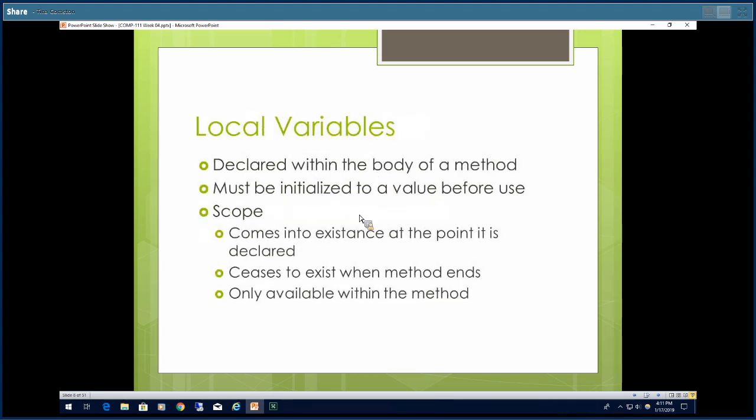All right, local variables. Local variables are defined within the body of a method. So maybe you need to do some computations, so you're temporarily storing values into a variable. This would be what's called a local variable. It has to be initialized to a value before it can be used.